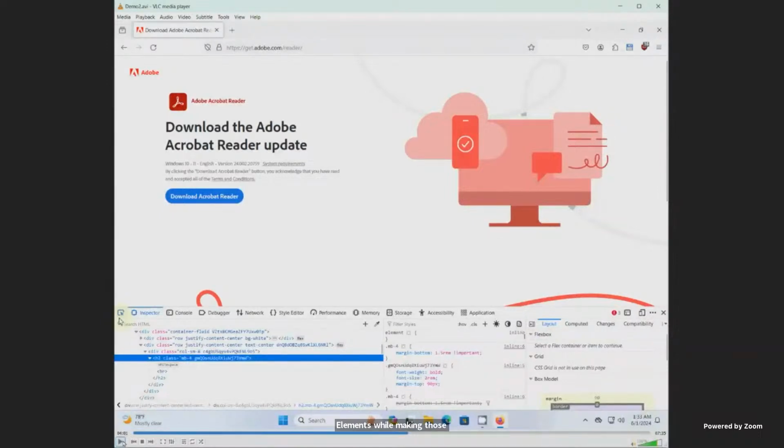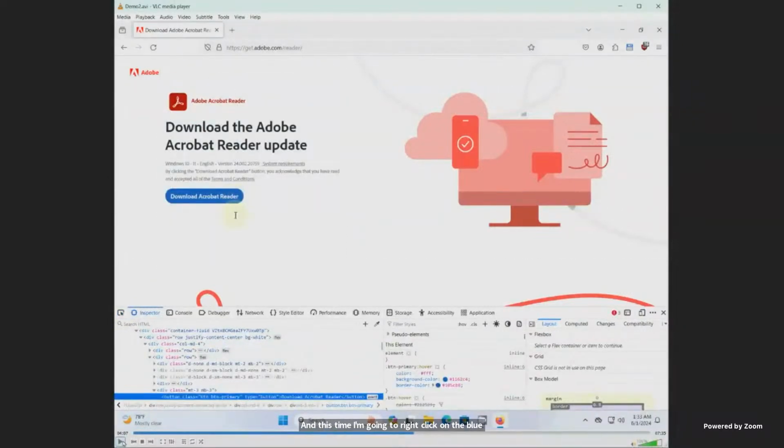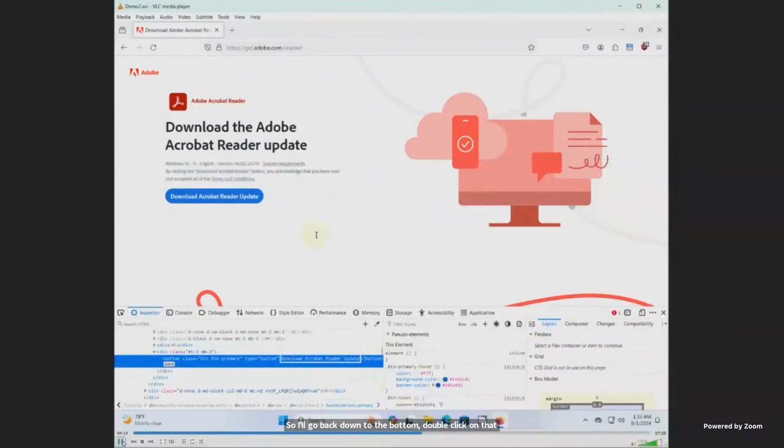Then I click on that select arrow down there at the top right of the web developer tools again. And this time I'm going to right click on the blue download Acrobat Reader button. The reason I right click on it is because I don't want to start the download. I don't want to left click on it and have it accidentally start on me. I want to right click on it so that I can select it down in the bottom without actually activating it. So I'll go back down to the bottom, double click on that line, and then edit it using the original method that I showed of just editing it in the HTML source. I add the word update to it, and now it looks way more like a page that would be hosting an Adobe Reader update.